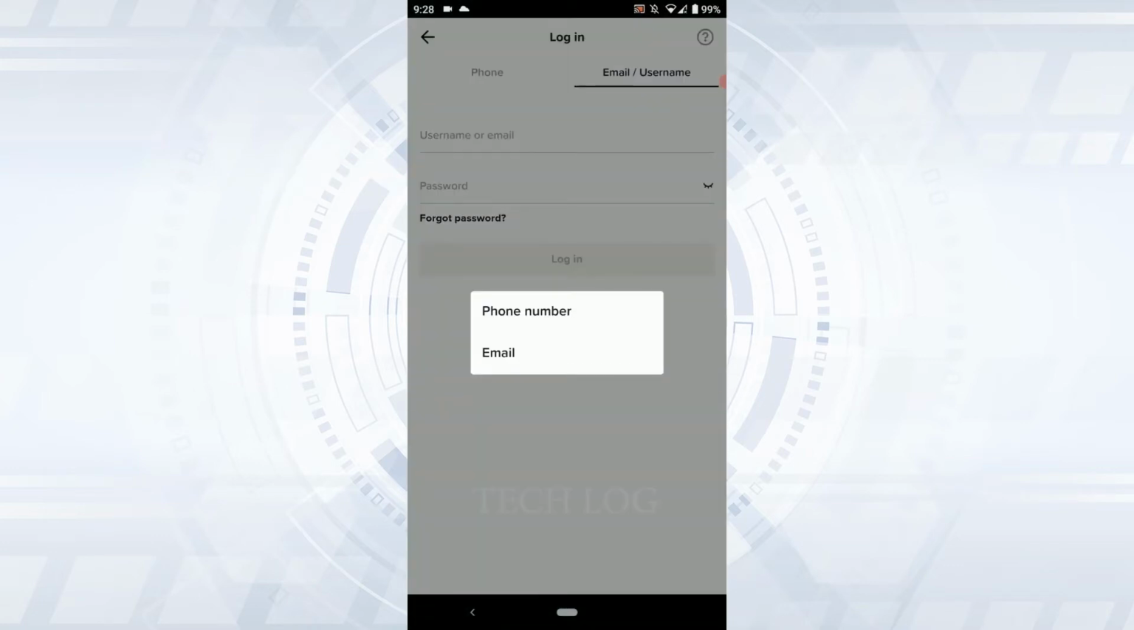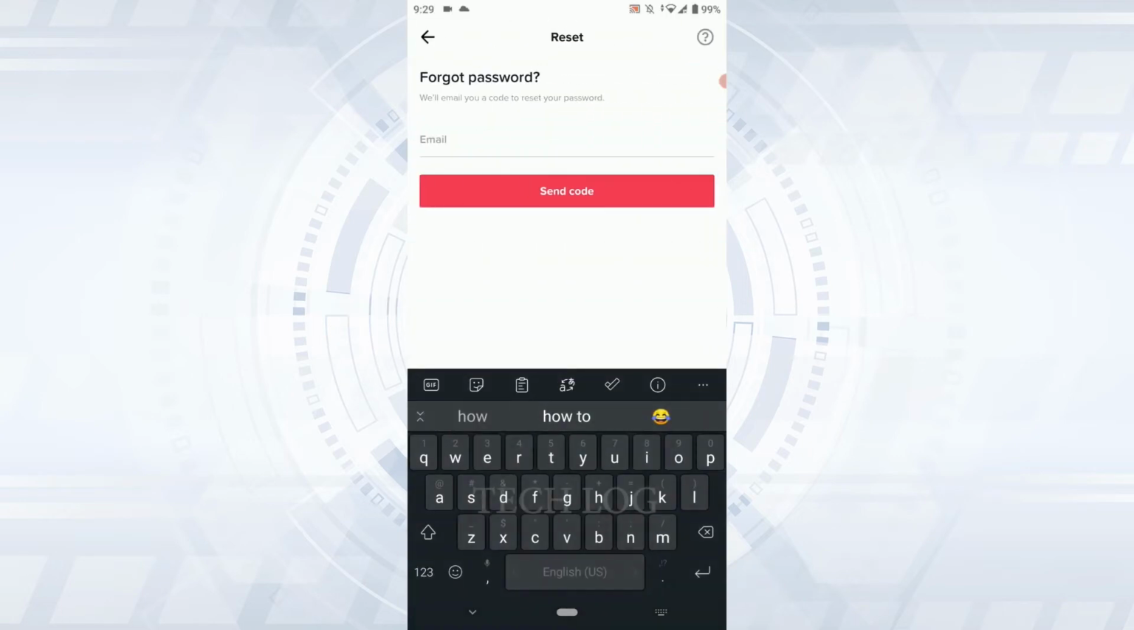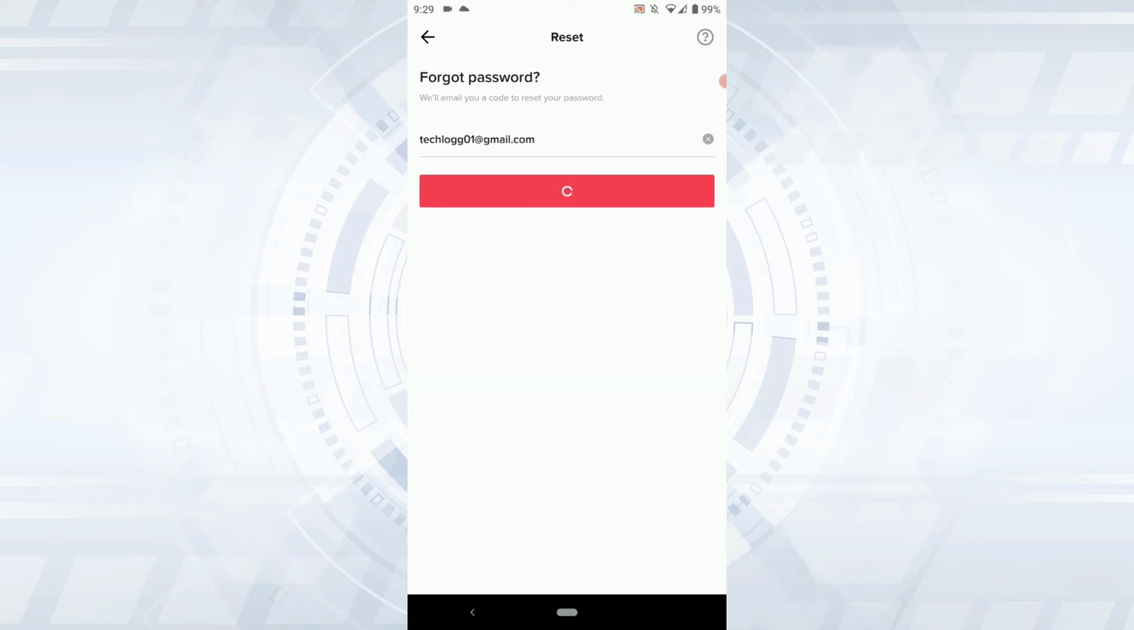For the recovery process, there's two ways that you can recover your TikTok Lite account password. That is either by your phone or by email. We're going to go with the email process for this video, so tap on email. Now for the email process, first of all type in the email address of your TikTok Lite account. Then tap on send code.